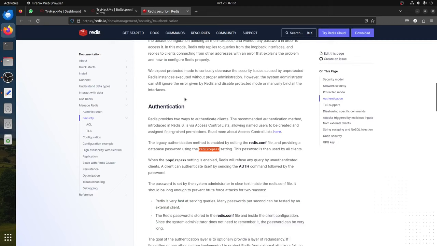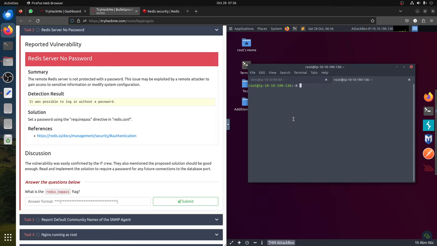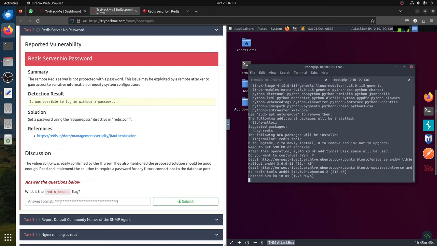Before that, let's do some tests first. If we want to work with redis-cli, we don't have Redis, so we do apt install redis-tools. Let's do this quickly so we can test.